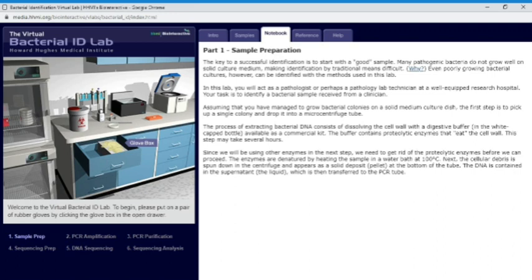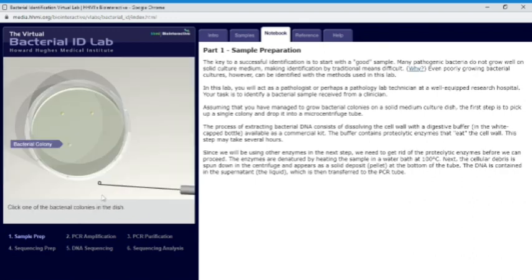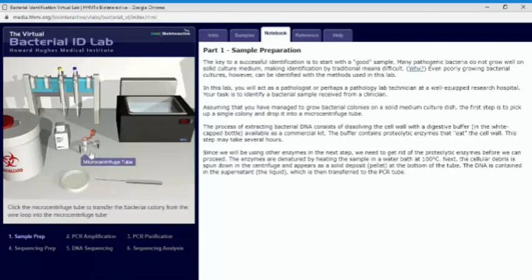As it says here, we need to do a sample preparation, and according to this bacteria lab, we should put on rubber gloves. Then after this, we'll be obtaining a culture dish. Now we click on the wire loop to continue. Click on the bacteria colony here so we could grab it. Then we click on the microfuge to transfer the bacteria colony from the wire loop to the microcentrifuge tube.